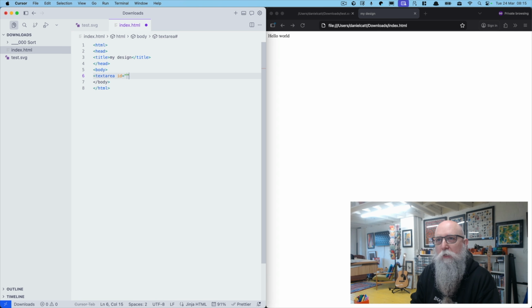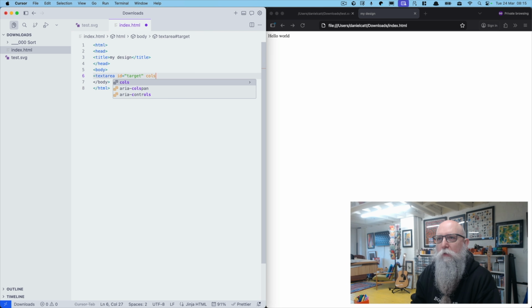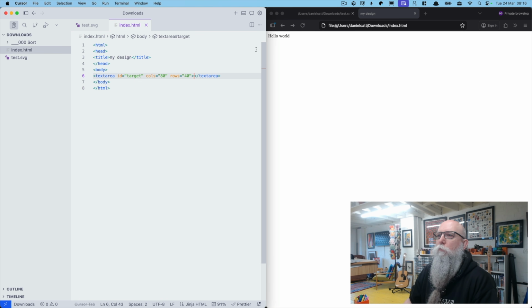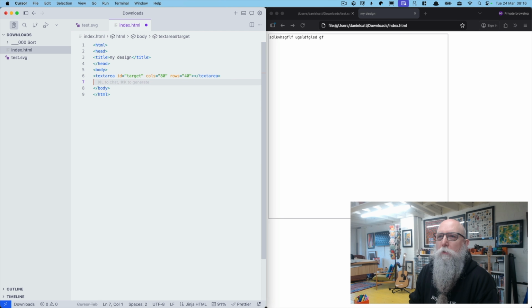We'll give it an ID of target, so we can actually say, hey, this is where I want to put things. And we're going to give it some columns just to make it nice and big. Equals 40. And if we refresh this, now I've got this text area where we're going to put our SVG. Very straightforward. So in the other video, we talked about the difference between script and code.